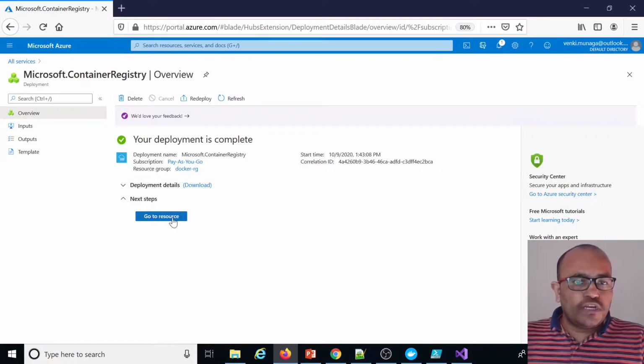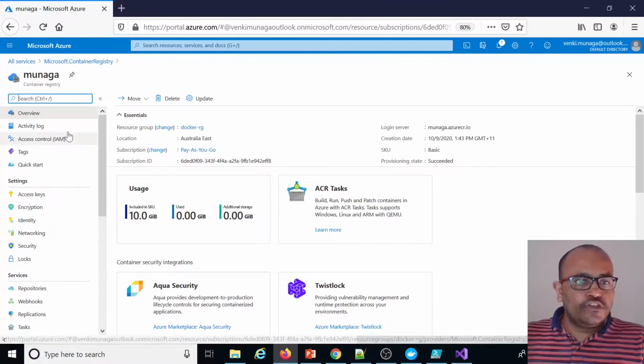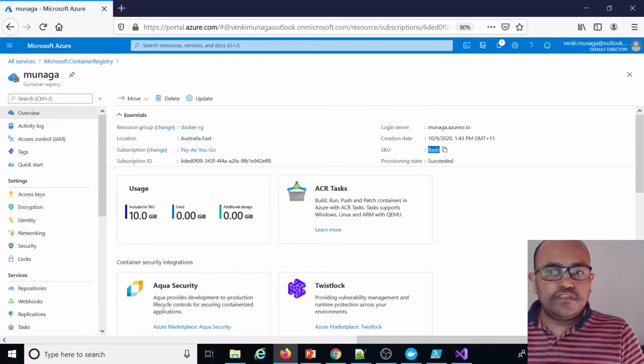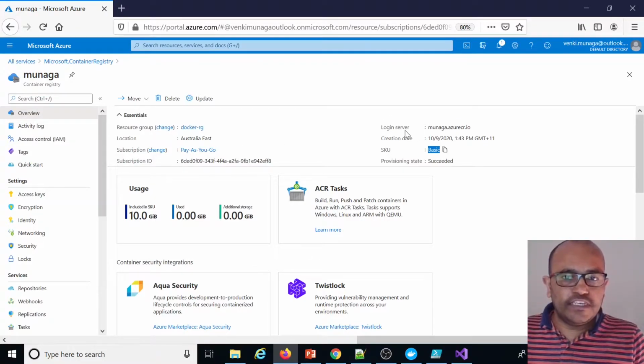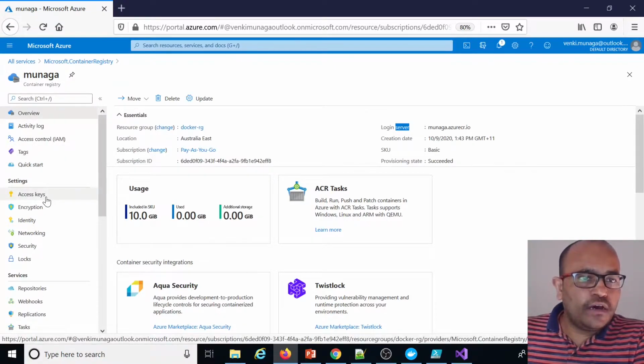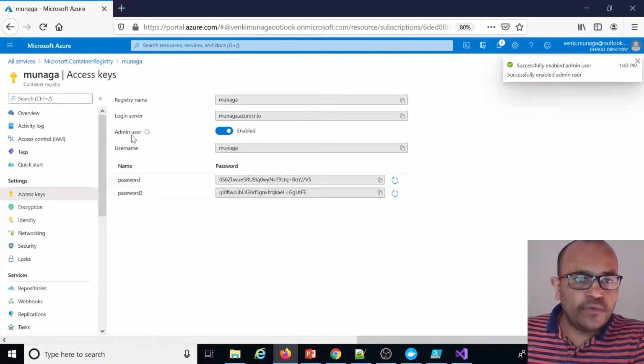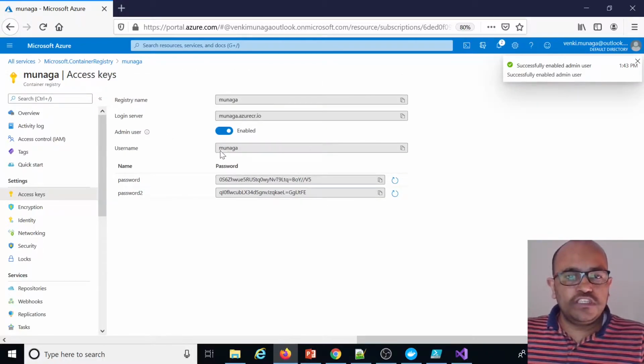Okay, my Azure container registry is created. If I look into this one, this is the basic tier, and you can see all the details here. This is the login server. Another thing is you need to enable security for access. If I go to the access keys, you can see the registry name and login server. I am going to enable the admin user. So this is the user, and these are the passwords, you can use any one.